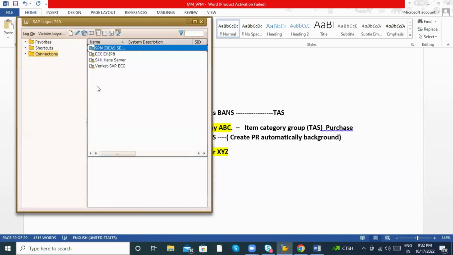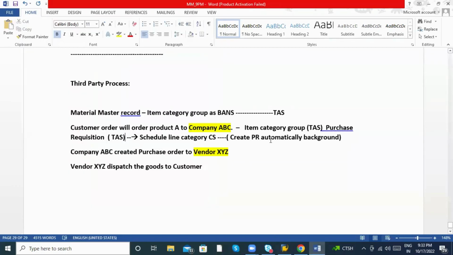Clear? Any doubts here? Sir, once you created the PR, the company will be raising based on the PR. I think the purchase order will be created to the vendor.